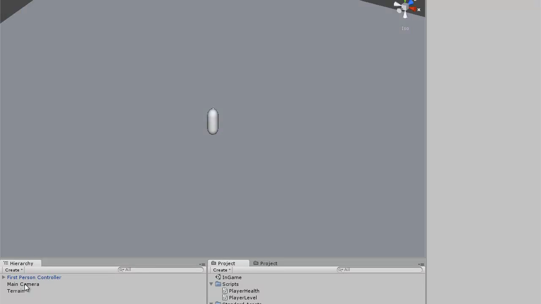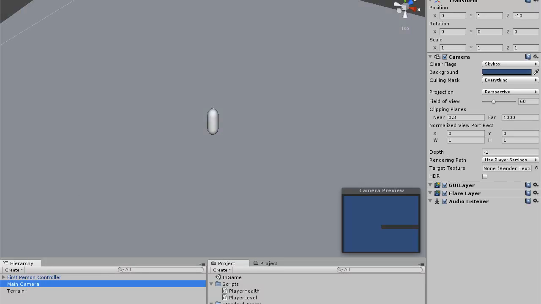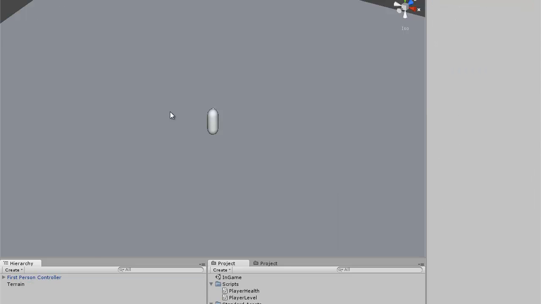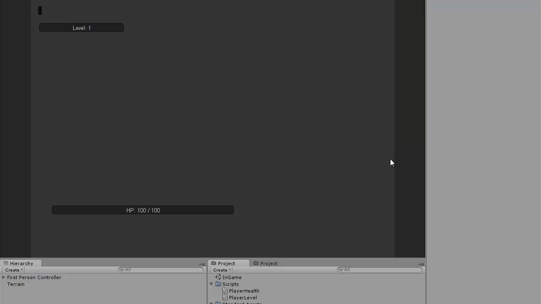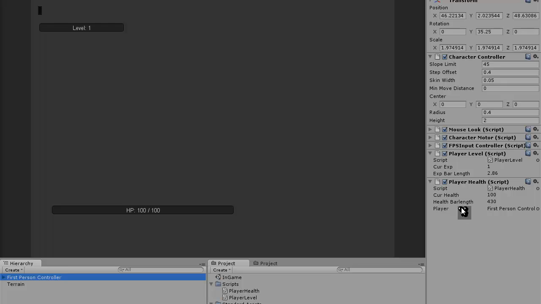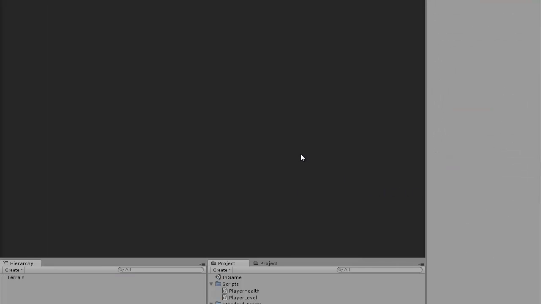Let's see here. I got a main camera here, which I'm going to delete. And I want to try it again. I'm going to press here and try our current health down. Boom, we're dead. As you see down here, the object is destroyed.